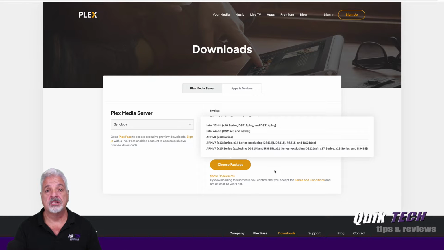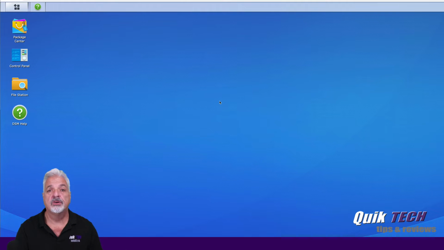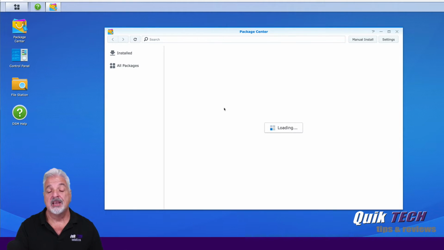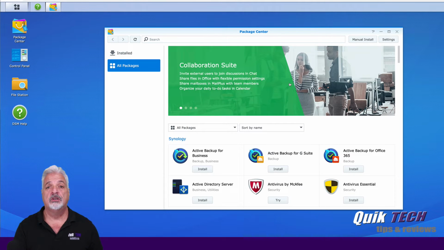Now that the installer has been downloaded, let's jump over to the NAS. We're here in the Synology NAS, and I'm going to click on the Package Center. Now, I could have installed the Plex Media Server from the Package Center. However, I know for a fact that it's not the latest version. That's why I suggest that you go right to Plex's website and download the latest version of the Plex Media Server directly from Plex.